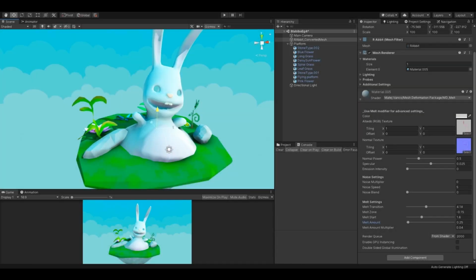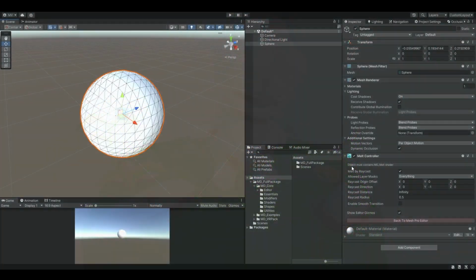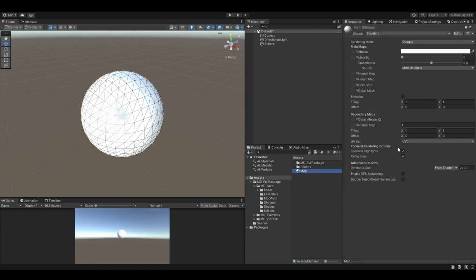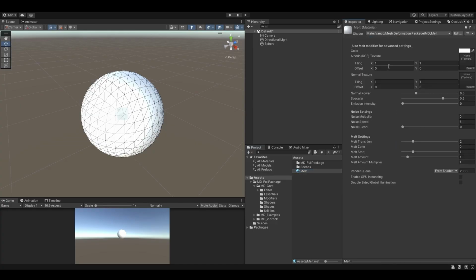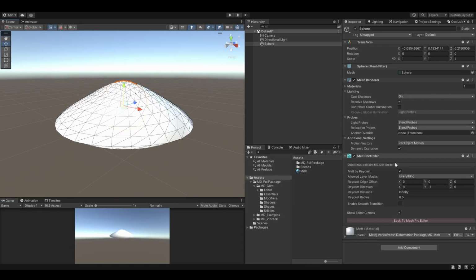Melt Controller allows you to control a melt shader at runtime. All you need is a material with mesh shader, exactly as it says at the very top of the Melt Controller modifier. Edit the values for better melt results and hit play. One of the most basic modifiers that the package offers.